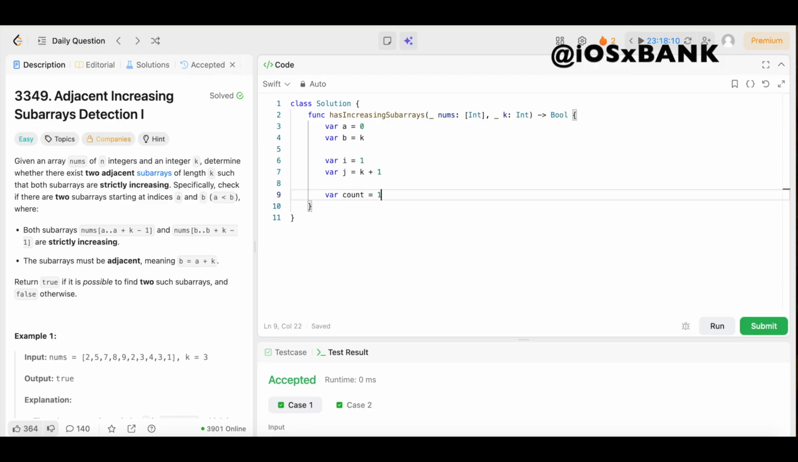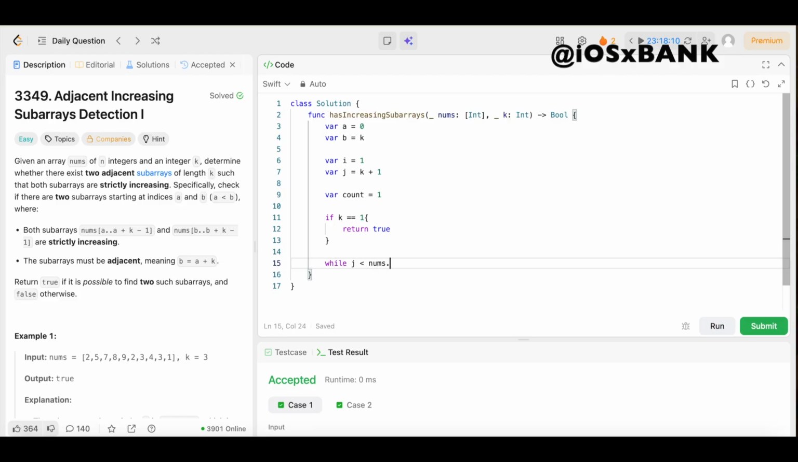And then if K is equal to 1, then any single element qualifies as an increasing subarray. So we could just come right here and say if K equals 1, we'll open up the brackets and say return true. Boom. Now we need to continue. We need to start iterating through the array, and we need to continue while both I and J are within the array bounds. So we're going to come underneath this if and say while J is less than nums.count. Boom, we're going to open up the brackets.